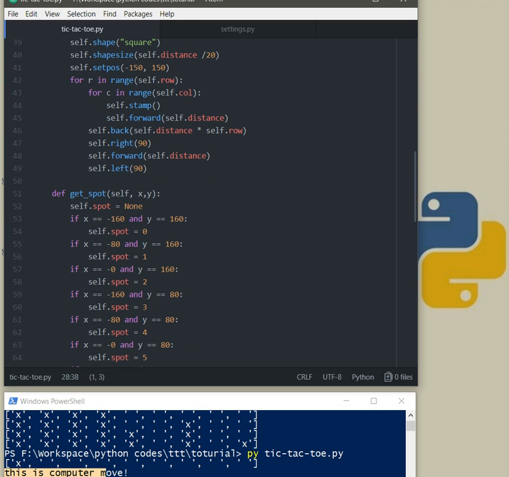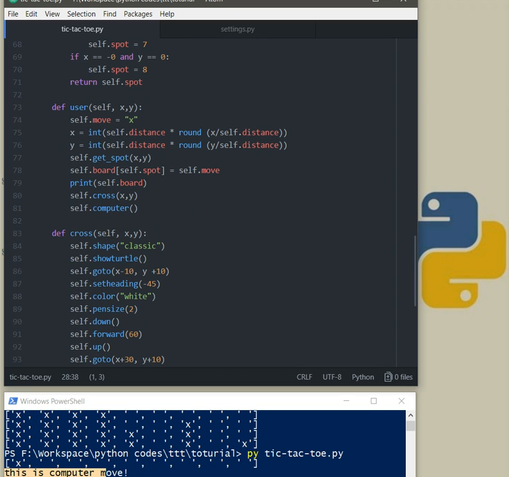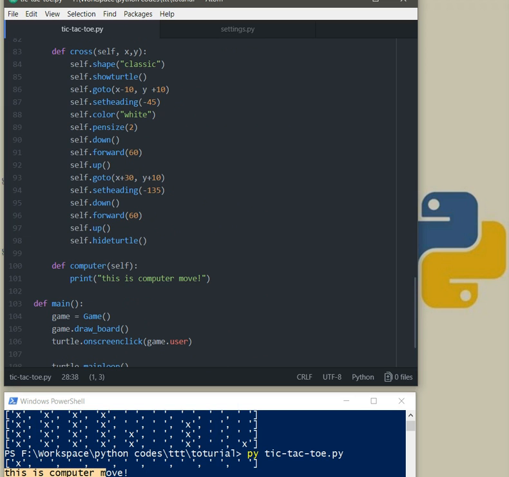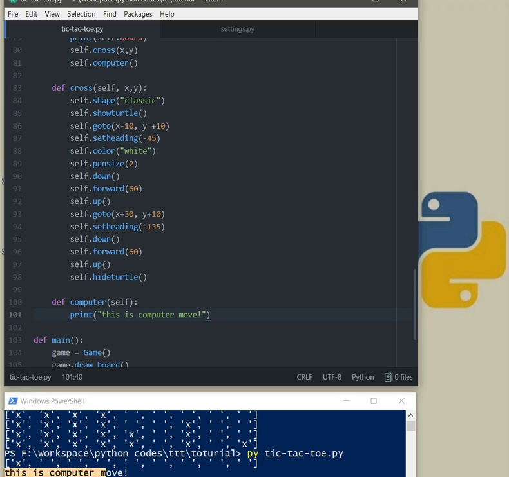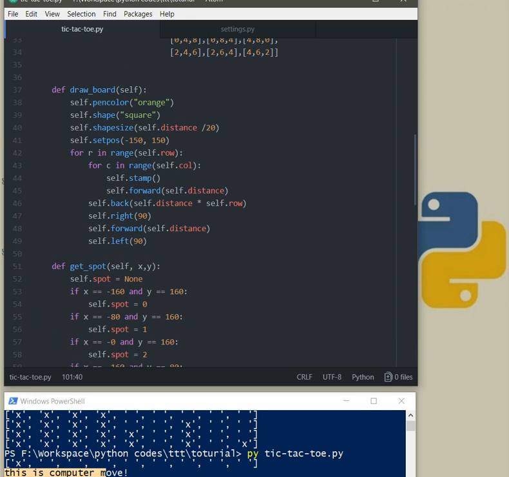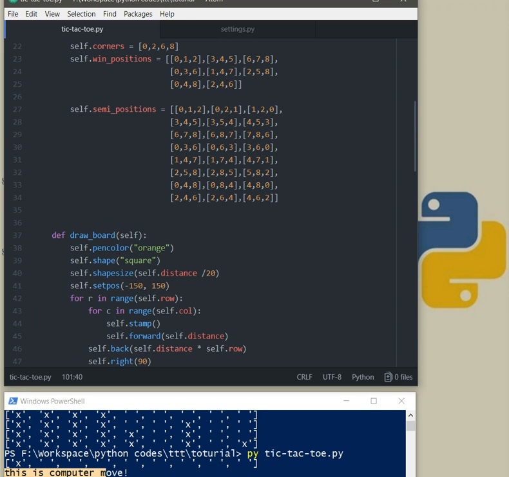And anyway, then we can come down here to computer move, and we have this print here. So what we need to do for computer move, first we need to have some kind of opening. Then same as here, we have semi positions, then we have to go one step back and define one function, opening.